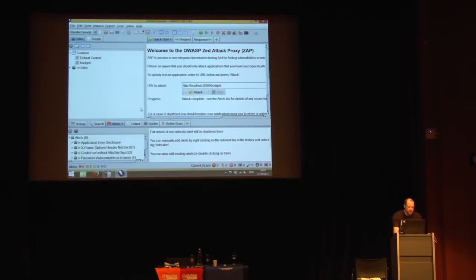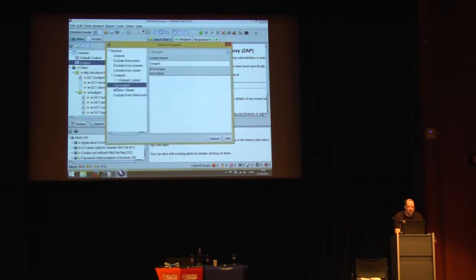We've now got this new budget context, and you'll see it's got the little target icon, and that means it's in scope. So I can right-click on the context and remove it from scope and add it back in. So you can do this very quickly. And if you double-click on the context, you'll see all this extra information that you can associate with a context.